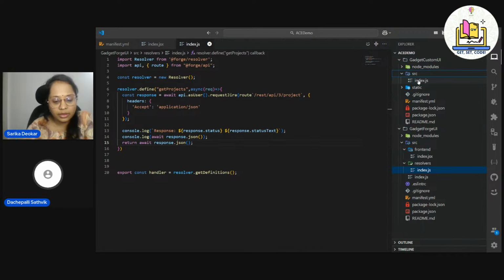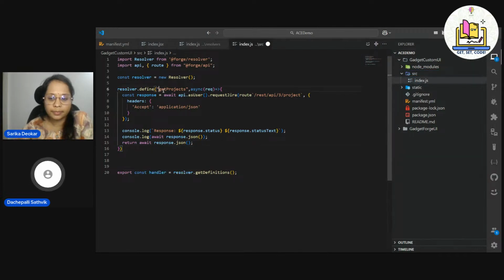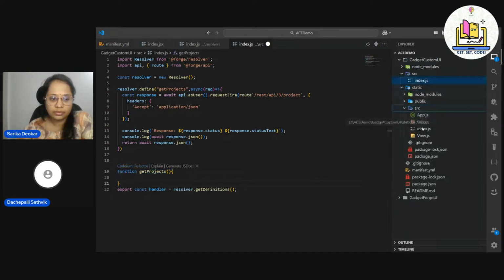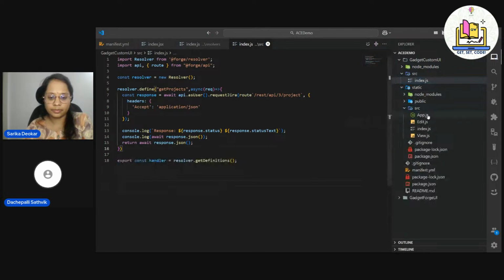I'll copy the same thing that I'm doing here and paste it. So here we are getting the get projects. This is the function name. So imagine it like this: we are creating a function, function get projects. So here we create the function, and let me just change this to the React framework.